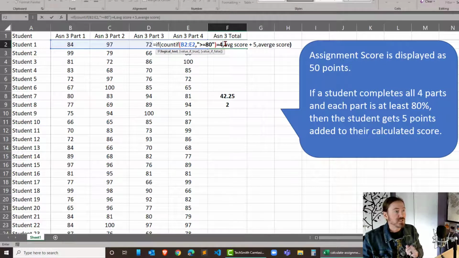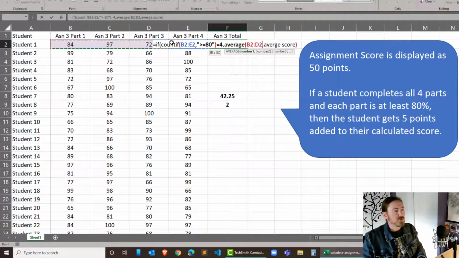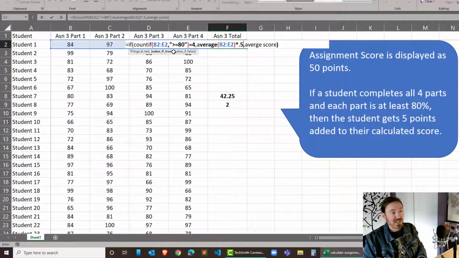the extra credit. So then I'm going to take their average of those 4 scores. I've got to multiply those 4 scores by 0.5 to get them into points, and then I'm going to add 5 to that for the extra credit. And this is okay not putting extra parentheses there because the multiplication will occur before the addition.